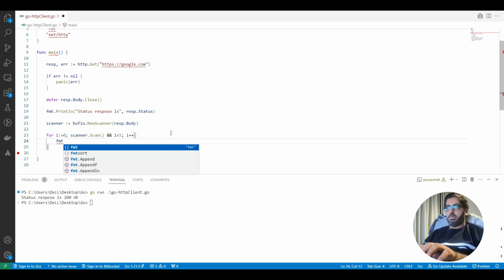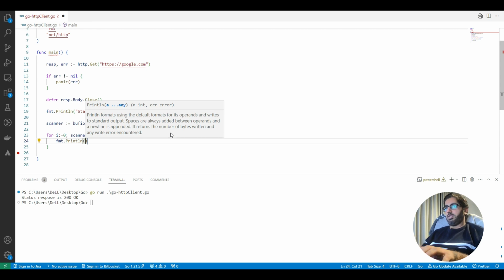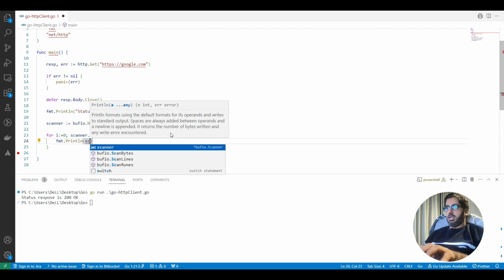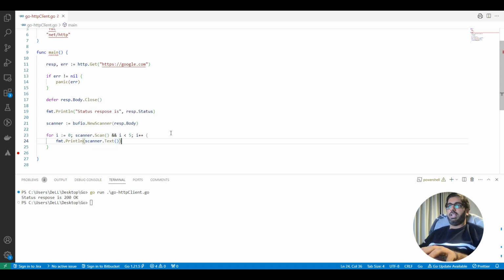So what you're going to do is fmt.Println, and that's what is actually going to read the scanner for us, which in our case is scanner.Text that we are going to read, and that's it.